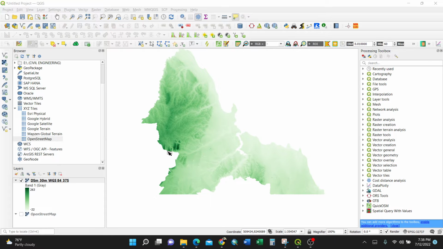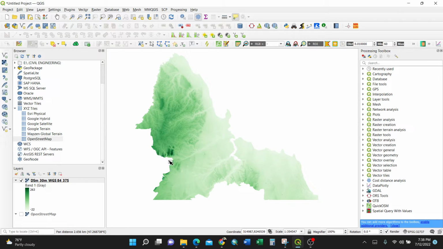So I have my digital elevation model here with elevation ranging from 2 to 3. That means this is a 30 meter resolution, the highest it is more greenish. So I'll show you in just a few minutes. So I'll go for slope.